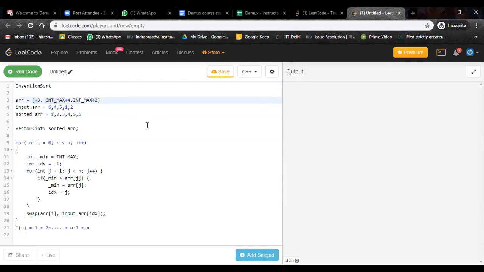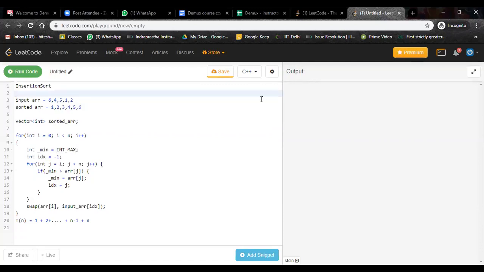Let me take a big number. This is your number. That's it. This was just to take an example. You can forget about this. Let's look at the input array now.